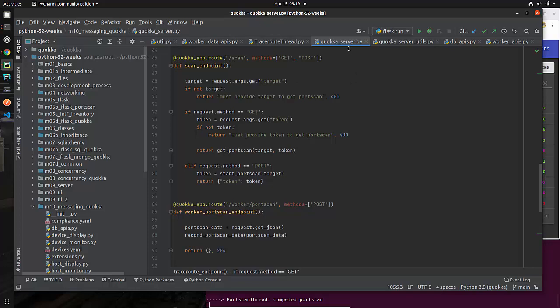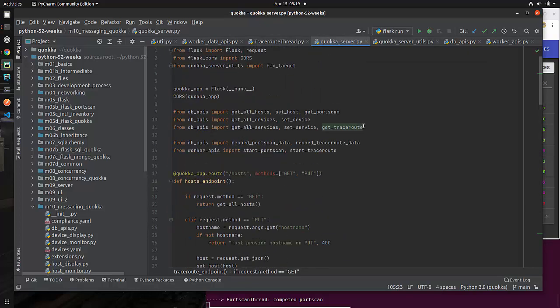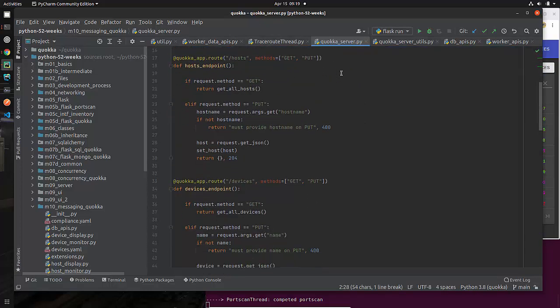So here we are in Quokka server. Remember, that is our Flask application. If I go to the top here, you can see all the Flask stuff going on. So remember, at the beginning we had hosts, endpoint, devices. Actually, I didn't call them that. I just called it hosts.